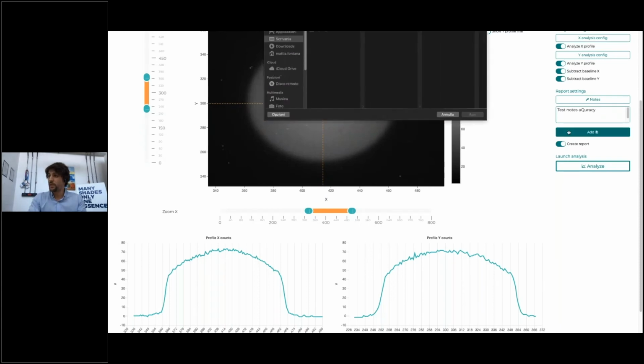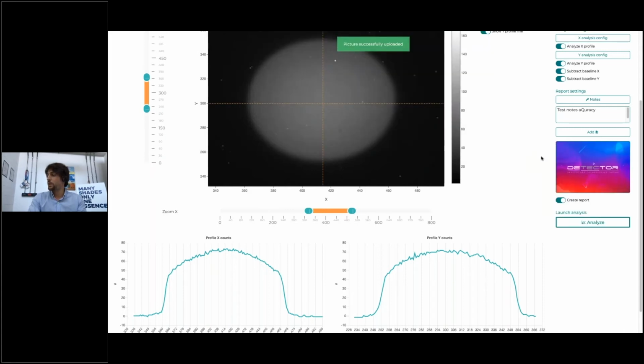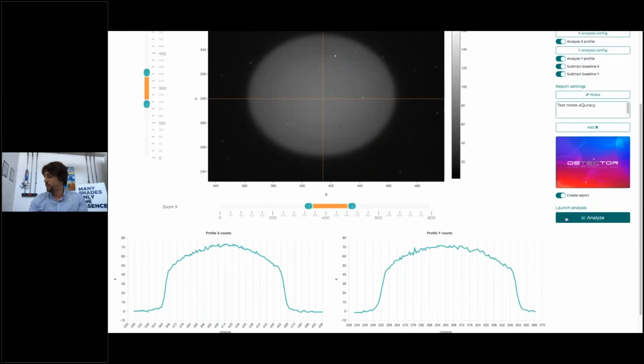You can also add an image. You can maybe add this detector wallpaper as an image. This feature is generally designed to allow the user to put an image of your setup, a picture of your setup you use during the acquisition of the data. Then everything is ready, so let's go analyze.